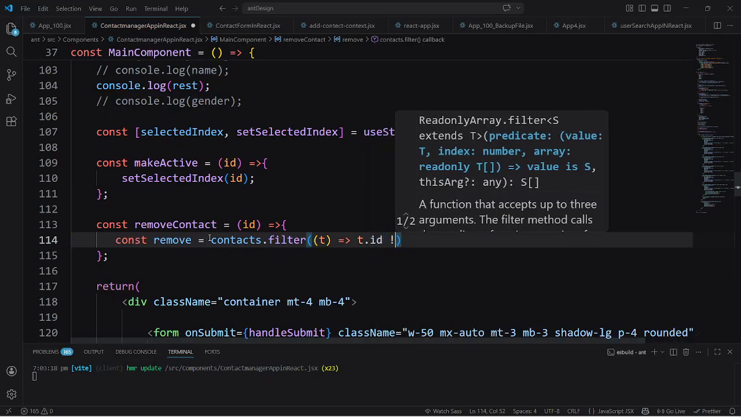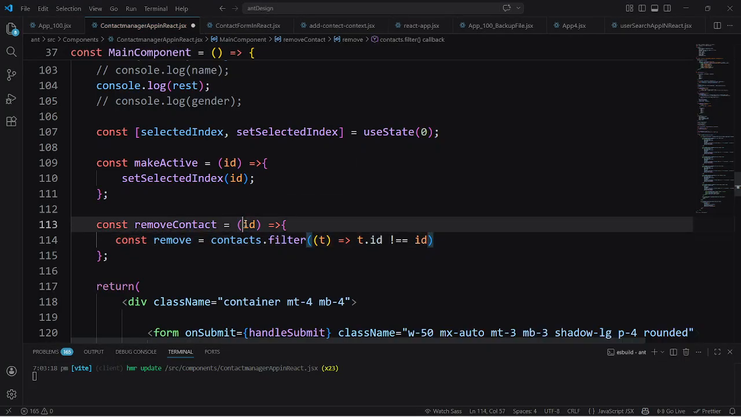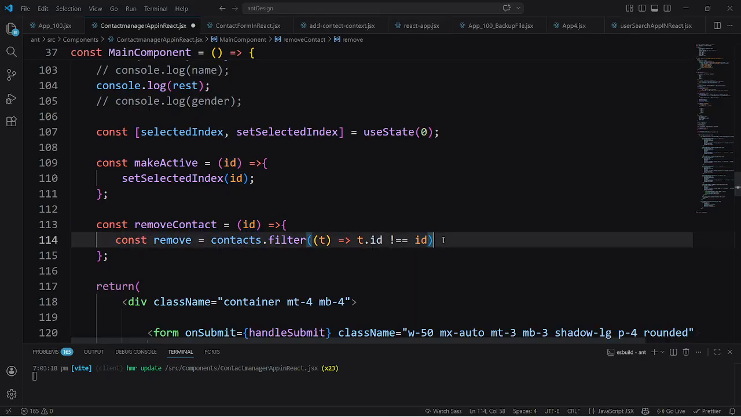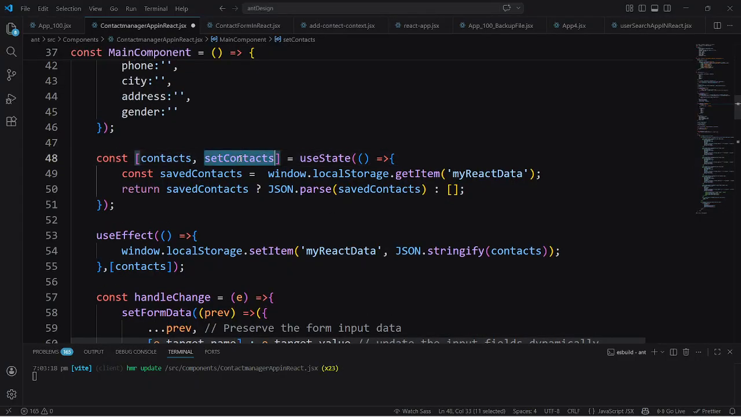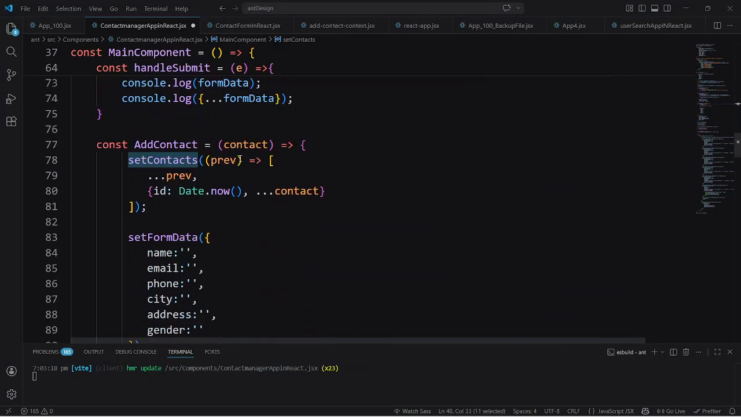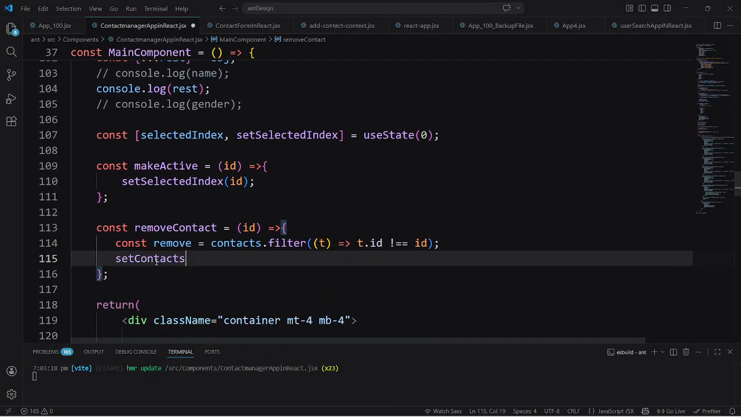Okay, t dot id does not equal this provided id. Then what I'll do here, I'll just update this set context with the latest data. So copy this, remove from here, and just paste it here. Okay, we are done, guys.